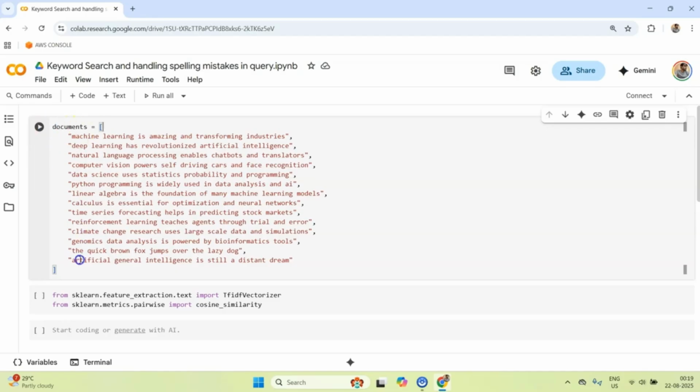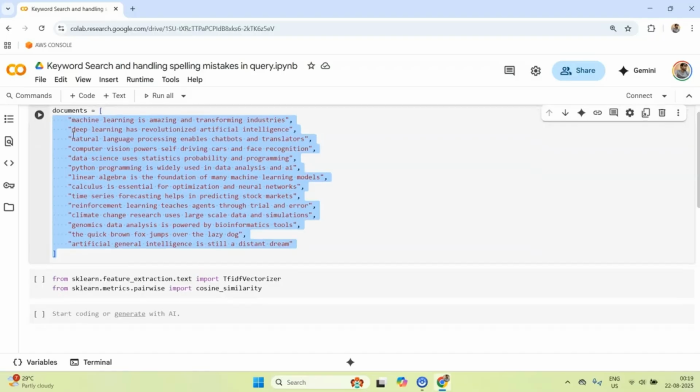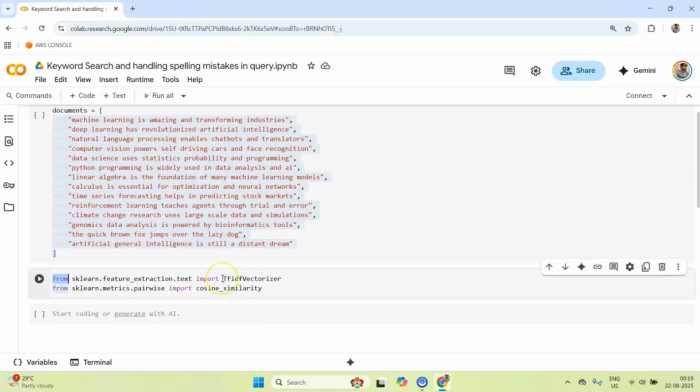I have prepared this dummy list of documents. This would basically emulate the kind of documents that we will be seeing in the real world. And then I have imported two functions. One is a class for doing vectorization, and another is a function for computing cosine similarity.